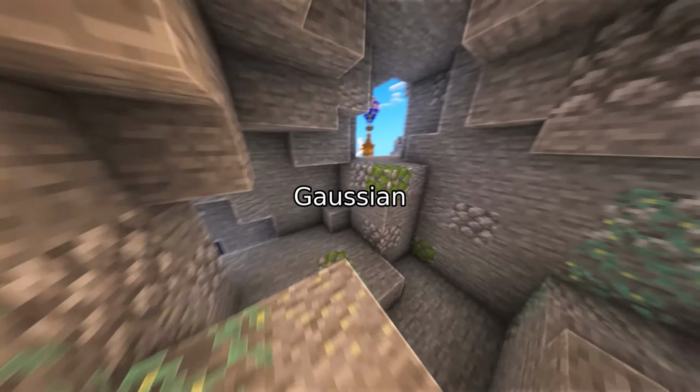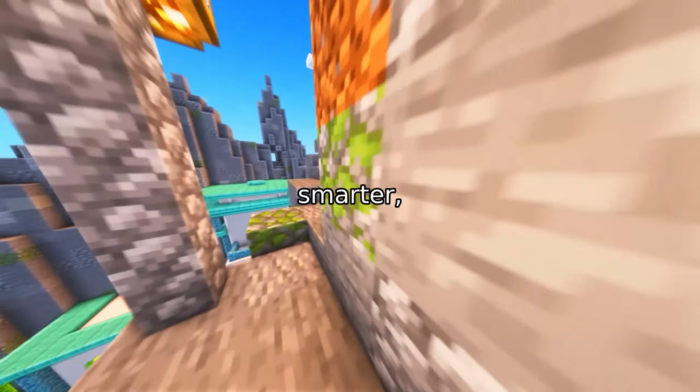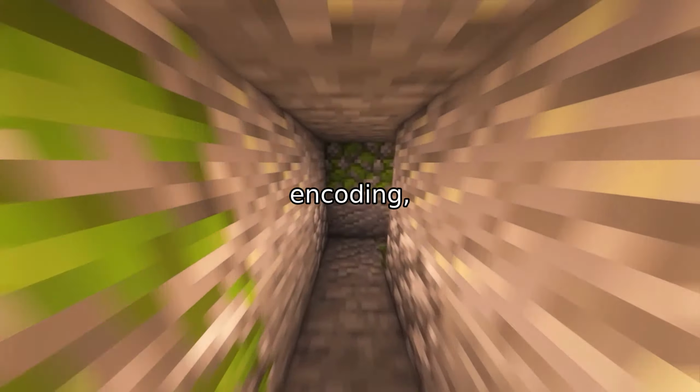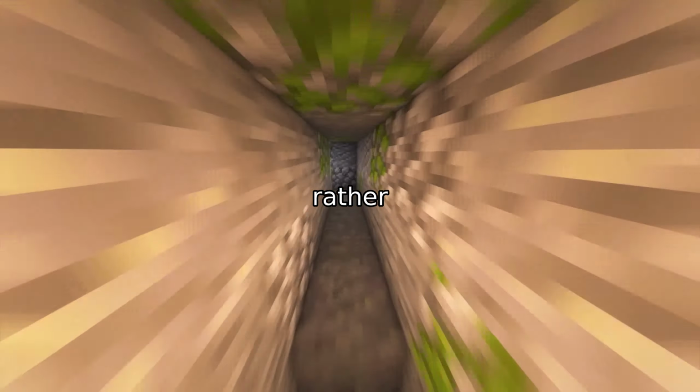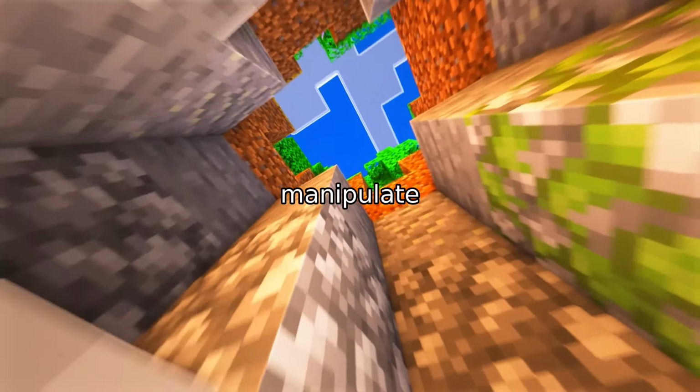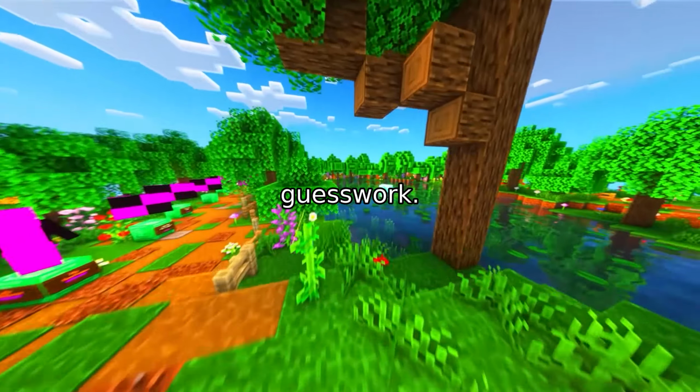This system merges Gaussian splatting with neural networks, creating a smarter, more flexible 3D model. The secret sauce? Splash grid encoding, which ties features to Gaussians themselves rather than a static grid. Imagine a dynamic map that updates in real time as you manipulate objects. No more guesswork. Here's the magic.